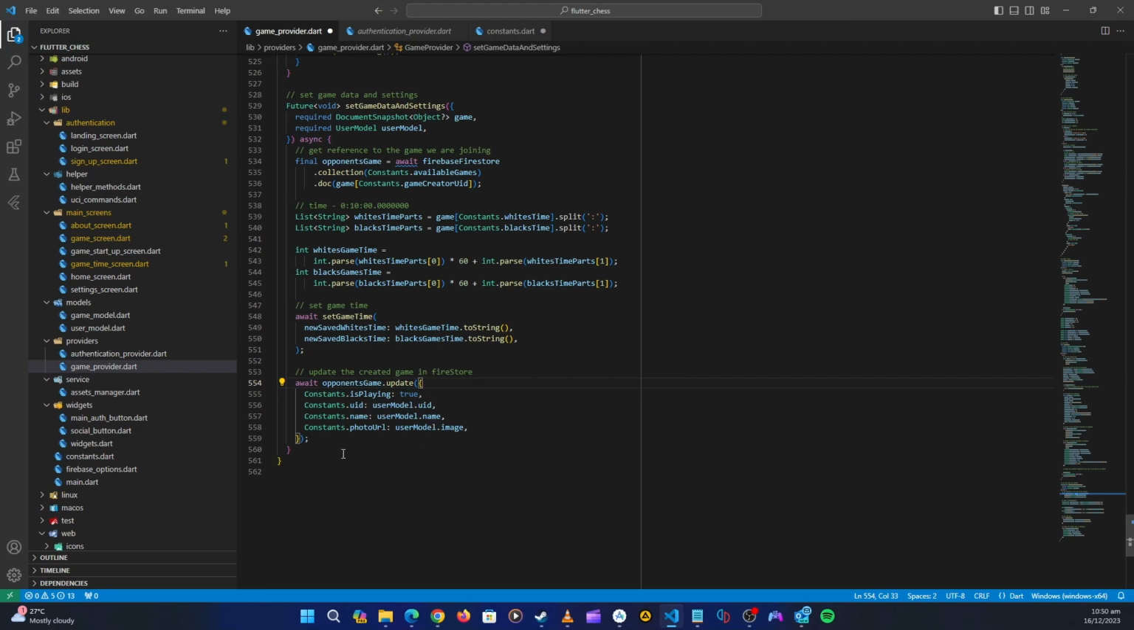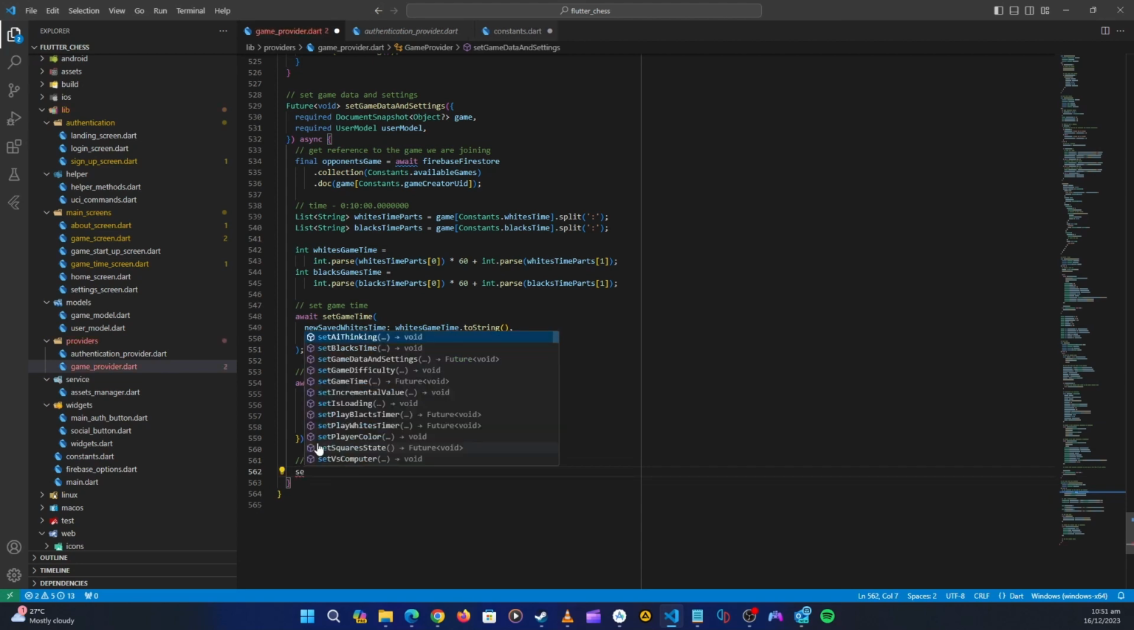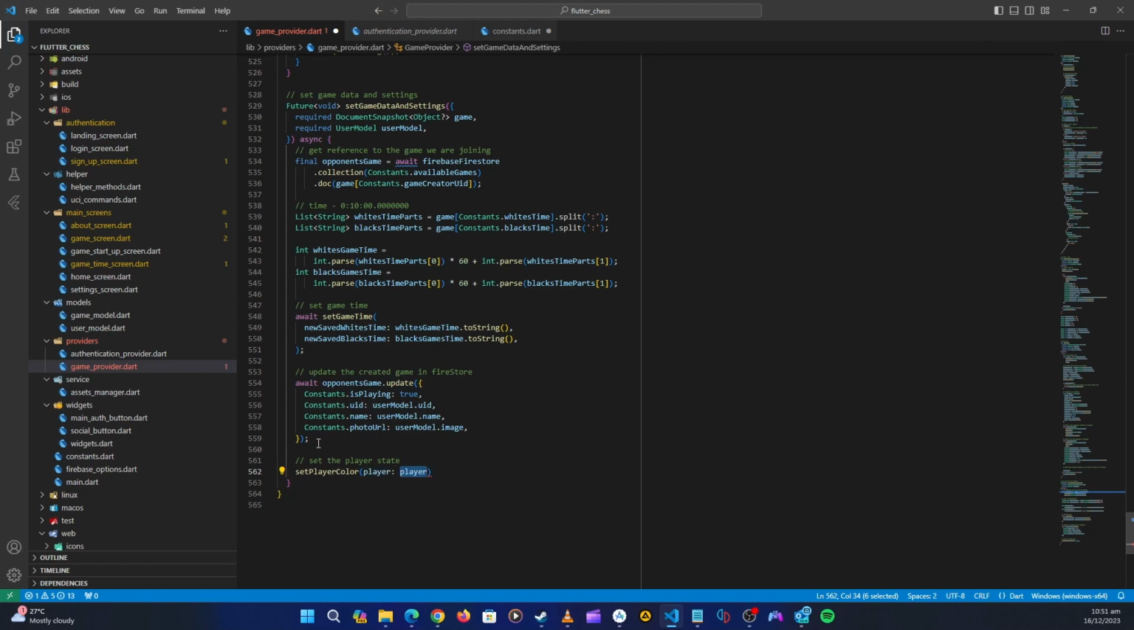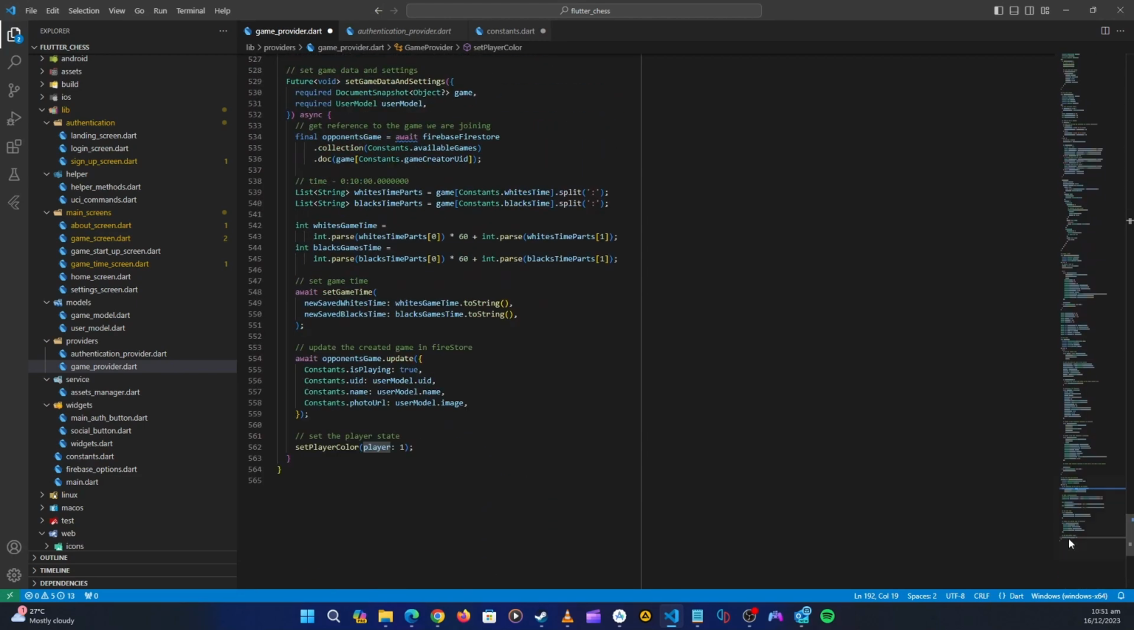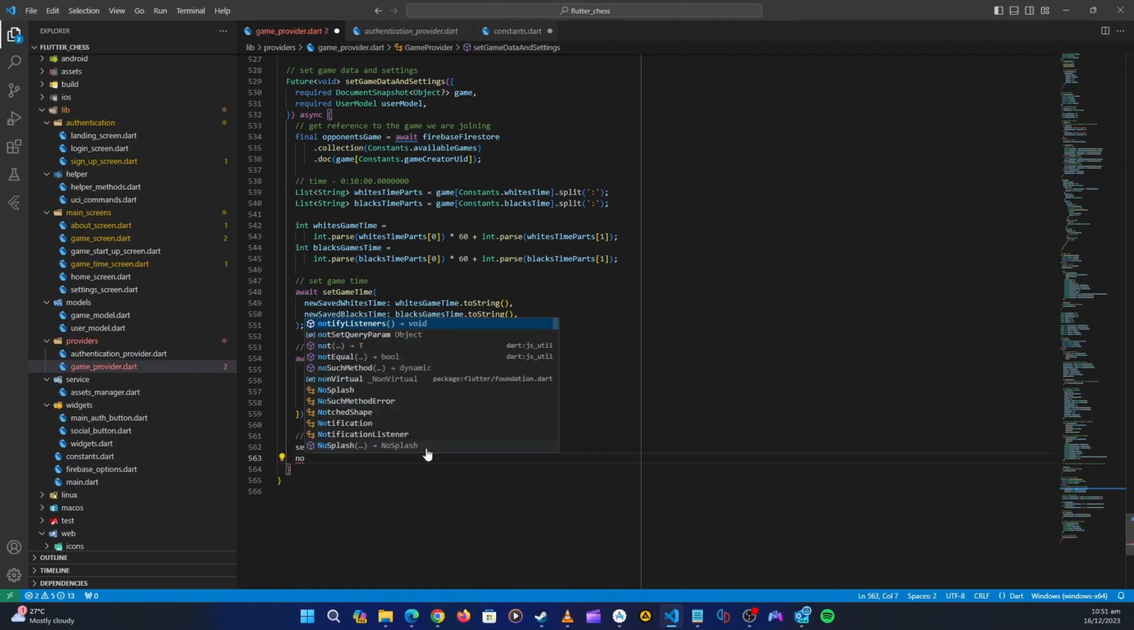So once we update this, we are going to go ahead and down here set the player state. Here we need to be black, because if we are joining, we are always going to be black. If the other person is joining our game, we are going to be white. So here we are going to say set player. We already created this method, set player color. This one is going to be 1. Let's check this method. It's setting the player as described. We are setting it to black, and then we are going to notify the changes.